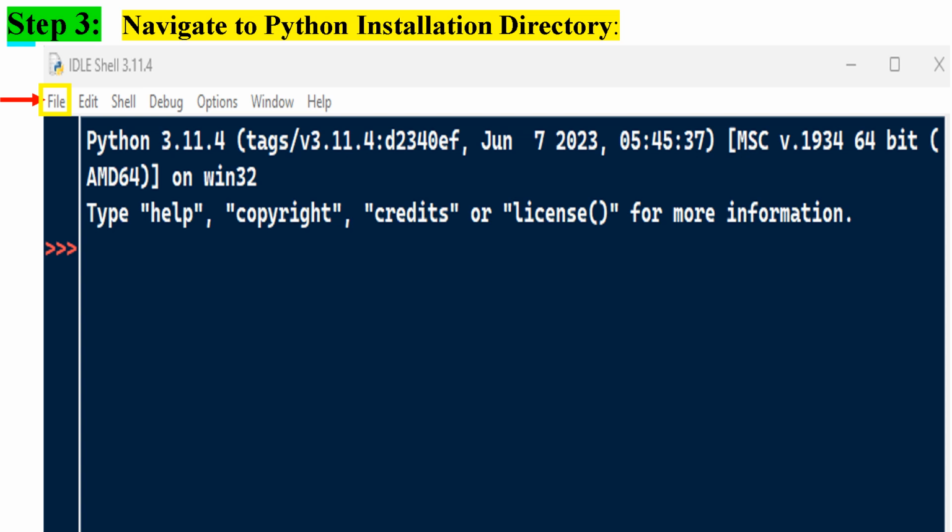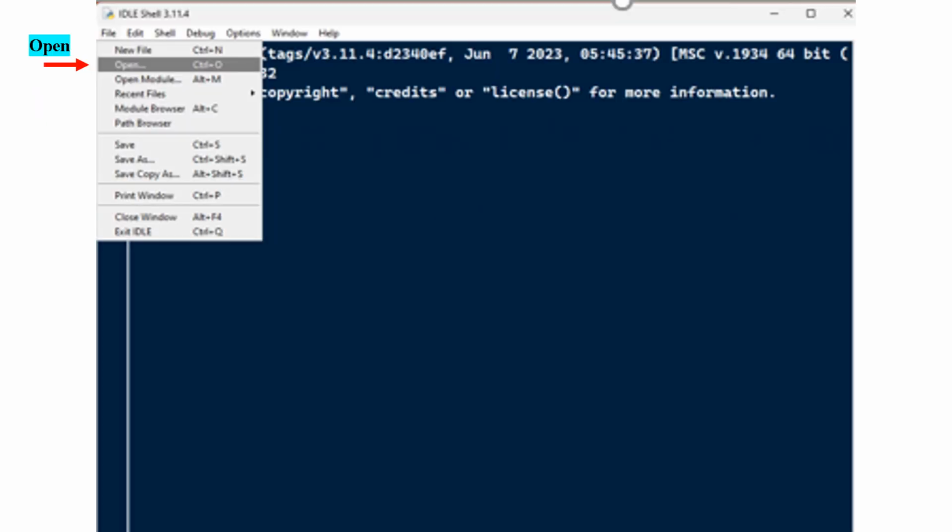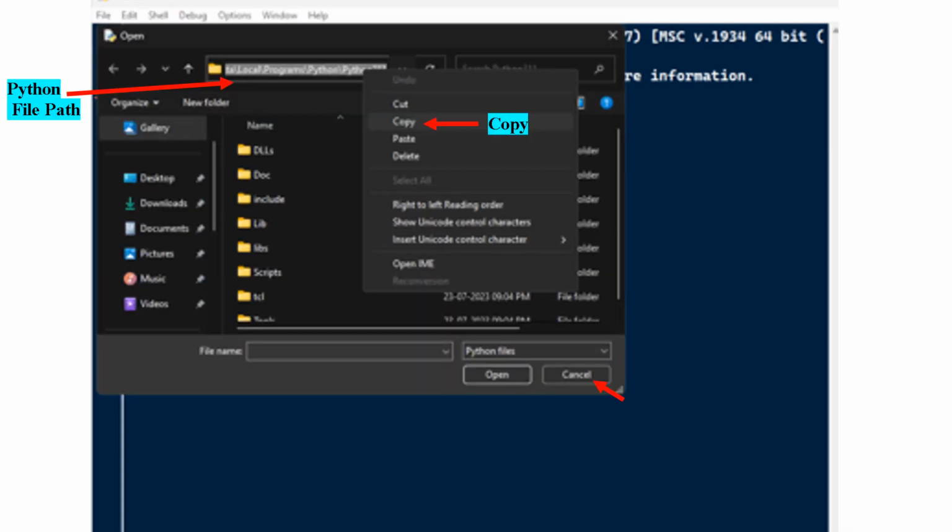Now we enter into this screen. Now click the File menu. In the File menu, click Open. You can get into the dialog box. Here, you can see the Python file path. Just right-click and copy. And press Cancel.